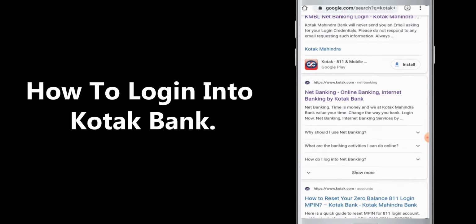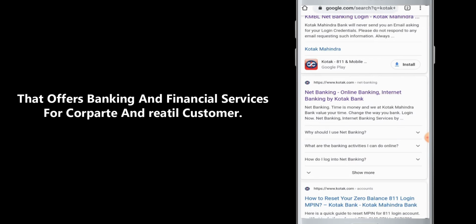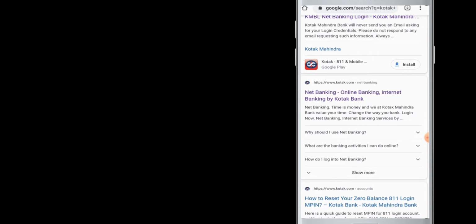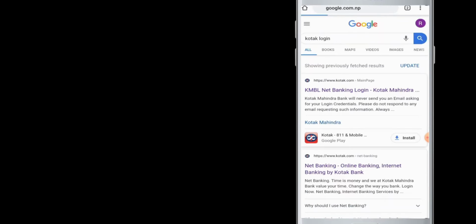Today's tutorial is about how to log into Kotak Bank. Kotak Bank is an Indian private sector bank that offers banking and financial services for corporate and retail customers. If you have a bank account and you want internet banking from a device, in this video we'll show you how to log into that account from your device.